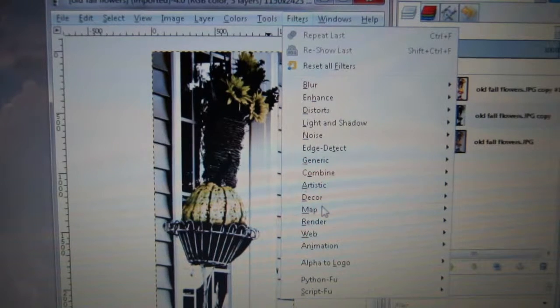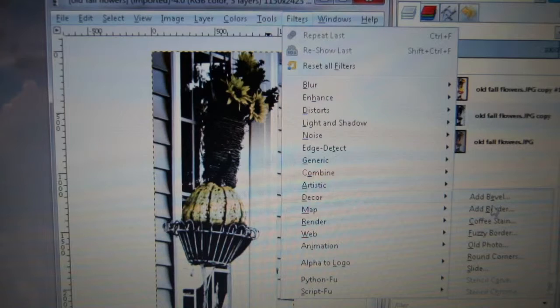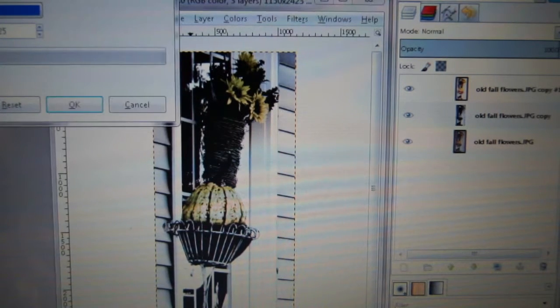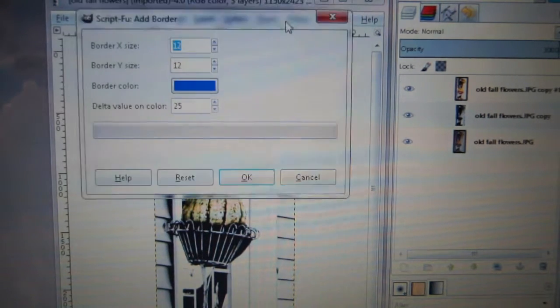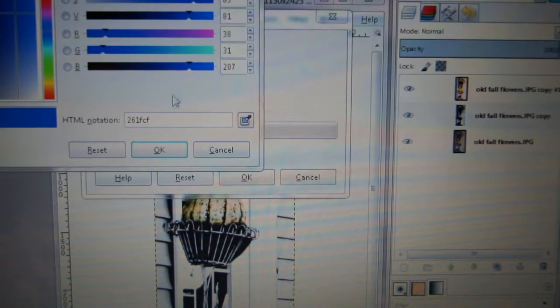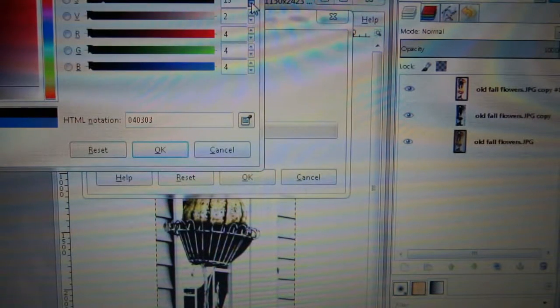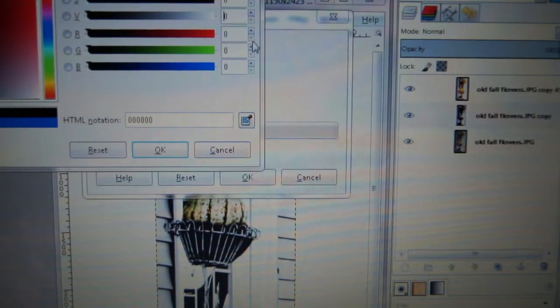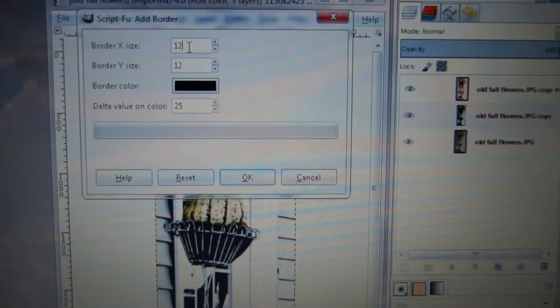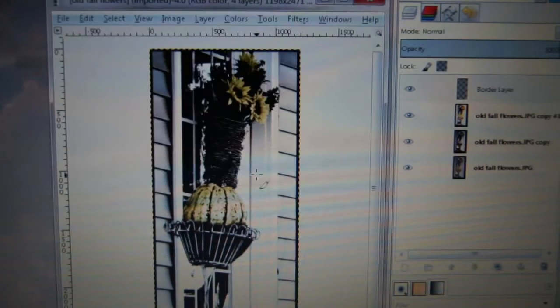So you want to go to Filters and Decor and click Add a Border, and this will open up a new dialog box. And I'm going to make a black border, so I'll click on the color and change it to black. Now I know that black is 0, 0, 0, but I'm just showing you how you can adjust different levels. And if you look at the bottom left-hand corner of this dialog box, it was blue, and it shows the new color black. Now on the border size, I always change it to 24. I think 12 creates too thin of a border.